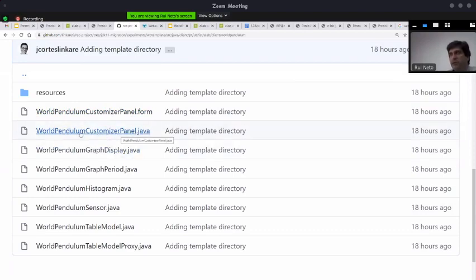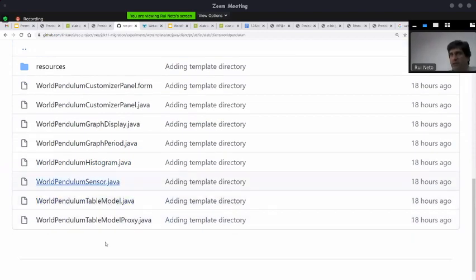So we have a pendulum customizer panel, which I will be showing you in a minute. And then we have the different displays. One graphic display, display for the period. We've got the histogram, which we were seeing back there. We can have a sensor, which isn't exactly working, but you can build your own. You have a table, which is pretty much the usual table that comes with every experiment. And you have also this default table that allows you to build the table.